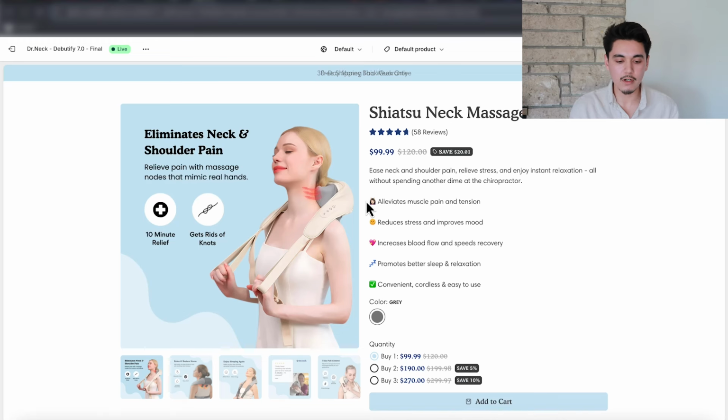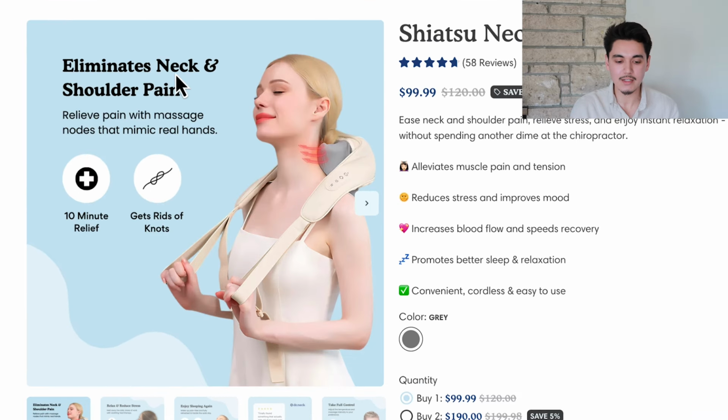So let me just quickly show you some of the images that I created for this product, just so you can get an idea of what you can be doing for your product as well. So notice how on the very first image, I'm explaining the exact problem that my product is solving for the customer. So I'm literally saying that it eliminates neck and shoulder pain. And right below that, I'm explaining how the product actually does that. And that is simply from the massage nodes that mimic real hands.